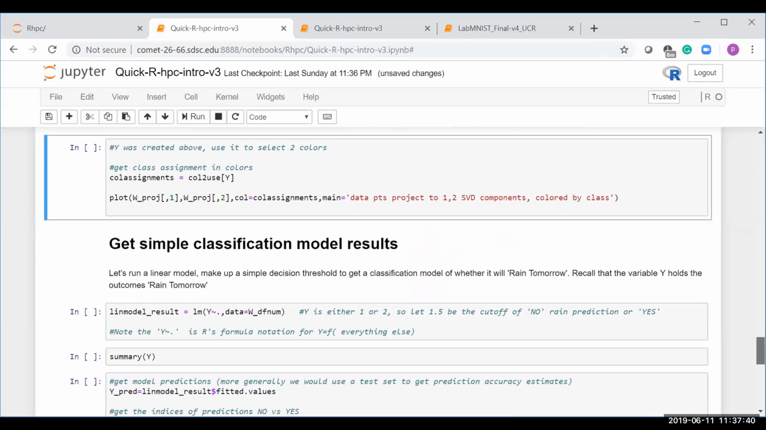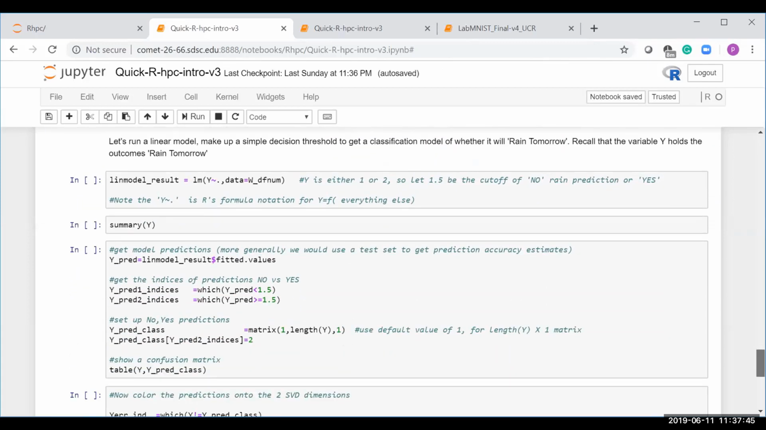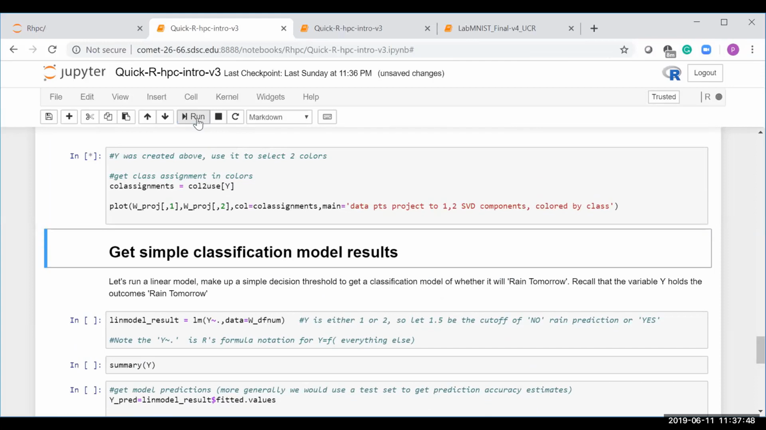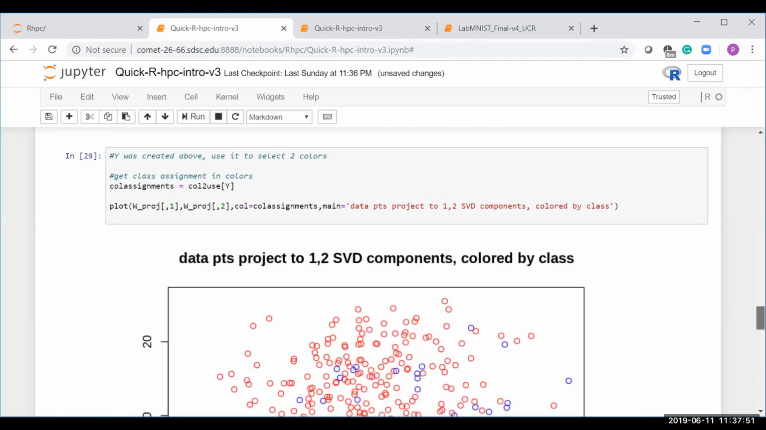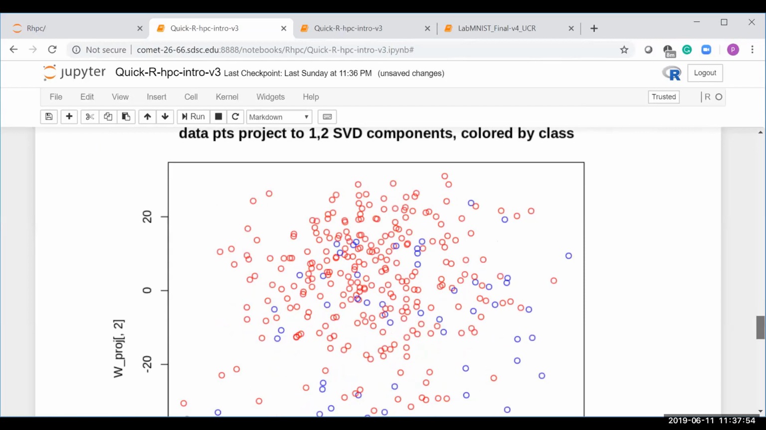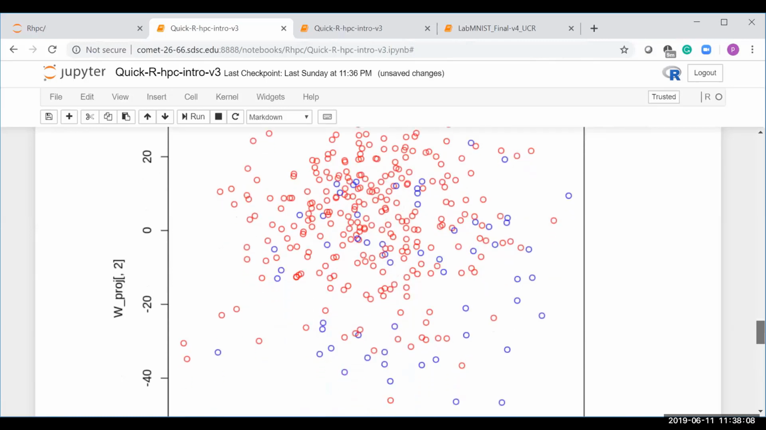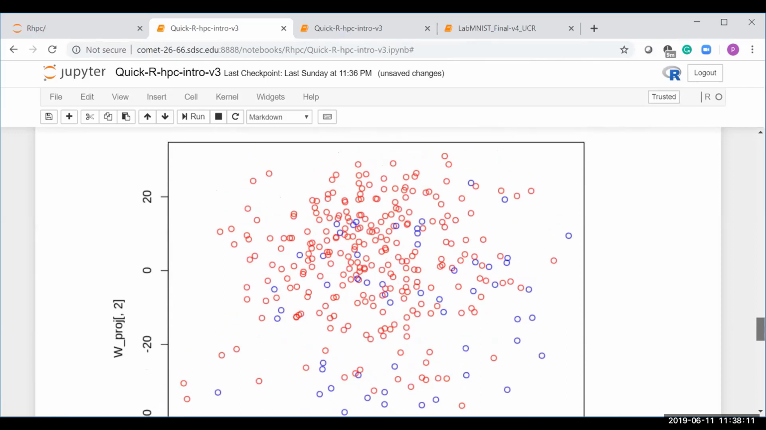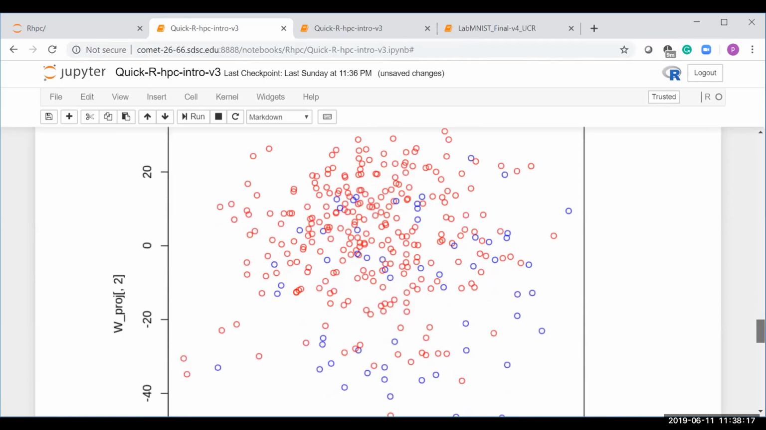Okay, and so let's now try a classification. What I've done here is I've made some classification based on the weather. Remember, we're trying to predict whether it rained the next day. And so we have two classes, red and blue. I think red is no rain and blue is yes rain. I've taken all the data points and projected them into two dimensions, again the first two singular value decomposition factors, and I plot that in two dimensions.